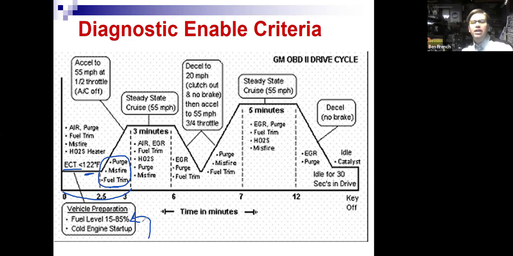Or you get the very conscientious customer, and what do they do? They fill up the car with gas right before they bring it in. Well, guess what? I can't run a bunch of monitors, especially for the EVAP, because the fuel level is now too high. So things like that didn't matter in OBD1. Now all of a sudden that mattered.